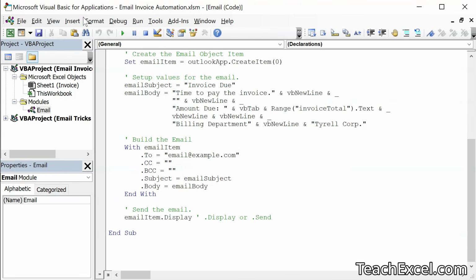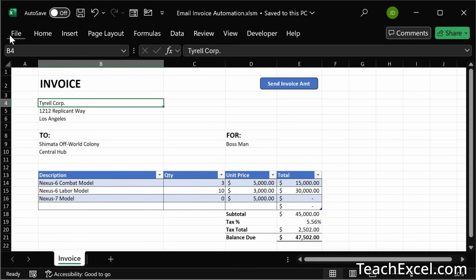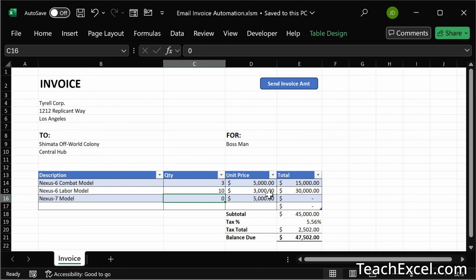So what I'm going to show you how to do is, when we click Send Invoice Amount, it's going to go down here and say, hey, this is 0. What's going on? I think our invoice is busted. We did not fill it out completely. You could also make it so that if it didn't have the address up here or the to address down here, that it would not send, but we're going to keep it relatively simple in this case.